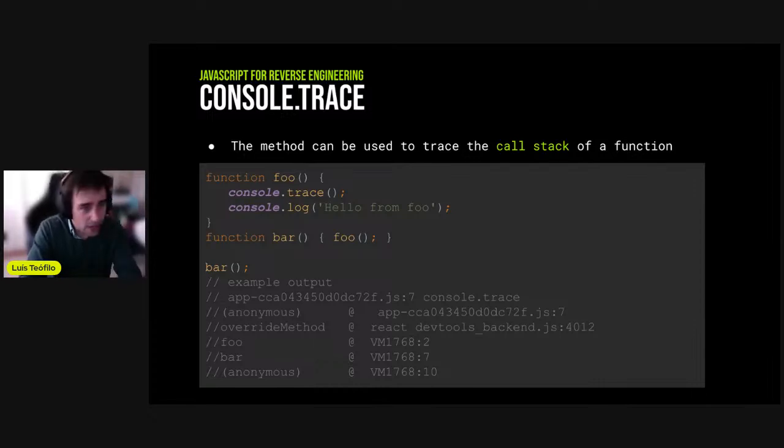Of course, this can also be achieved through the debugger, even though sometimes if the code is too obfuscated, it can be a bit more difficult, but still possible.